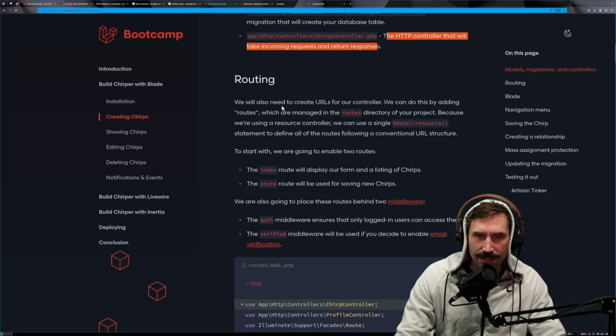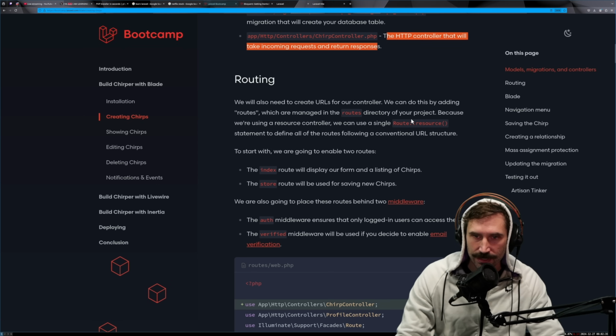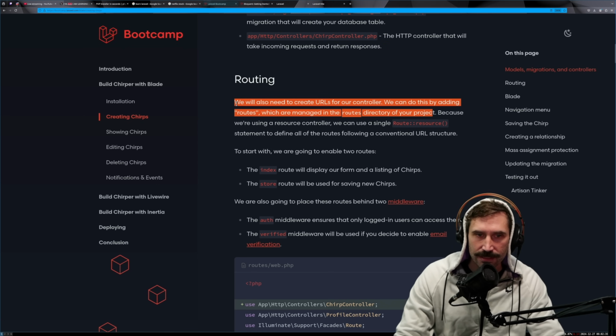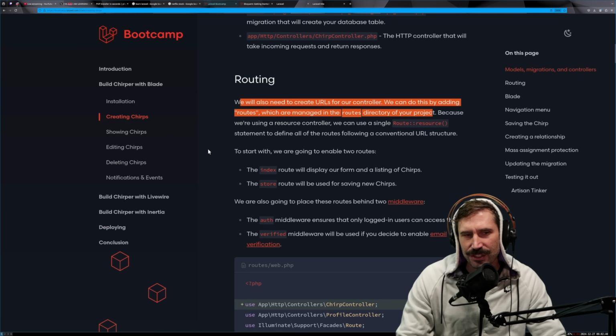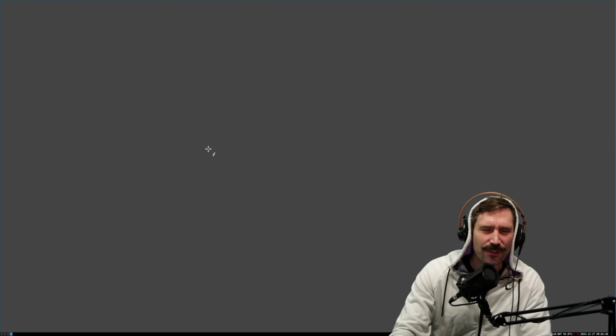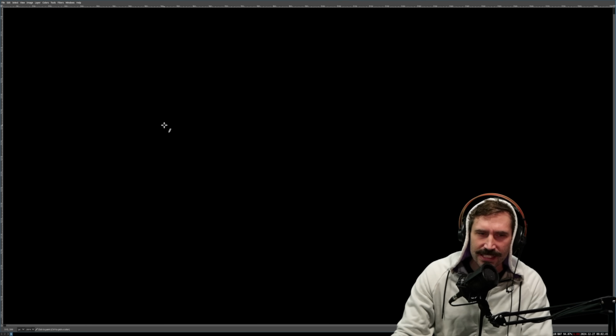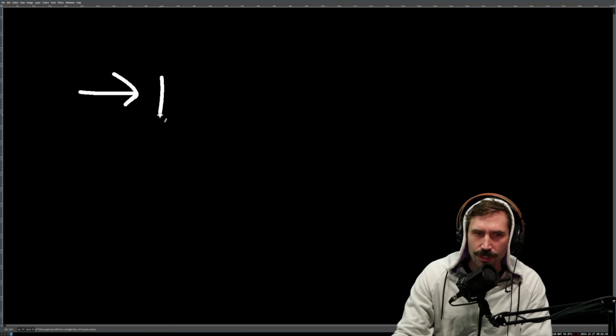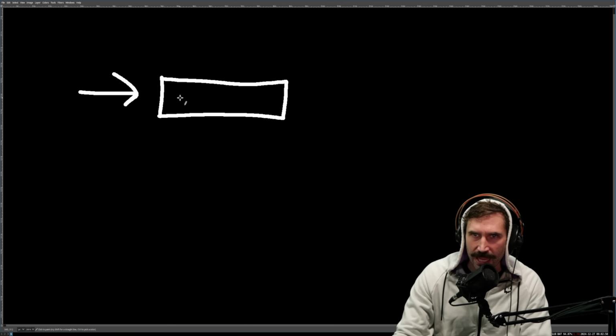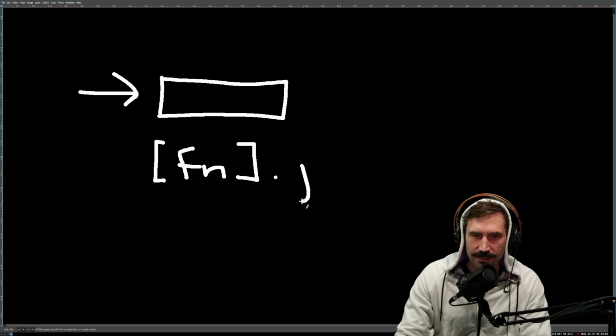Okay. Anyways, routing. We'll also need to create URLs for our controllers. We can do this by adding routes, which are managed by the routes directory of your project. Okay. So they do file-based routing. File-based routing is kind of interesting until you need some sort of semantics on top of it. One thing I've always kind of hated, generally speaking, about file-based routing is that eventually you need something more than just one route goes to one resource location, and then you end up with this weird thing where people have these routes where the file names are like some sort of file name, and it looks like this, right?